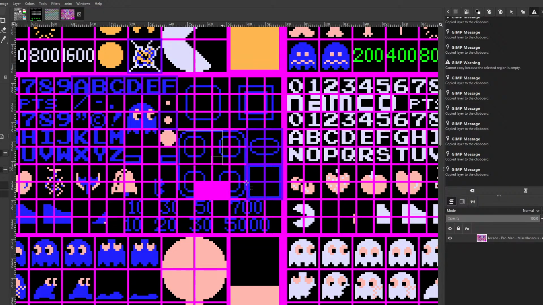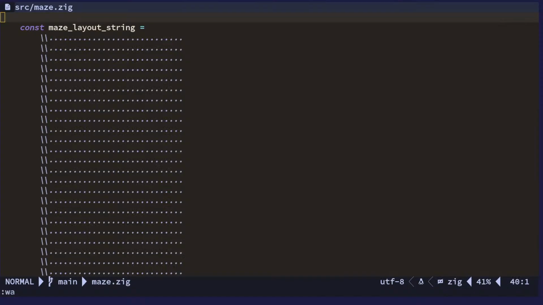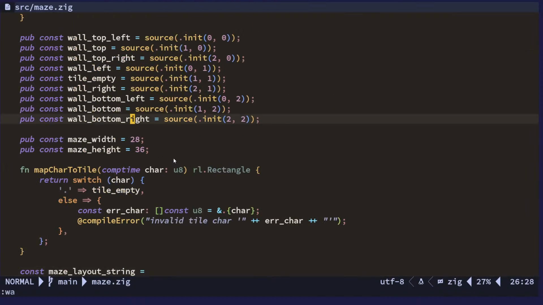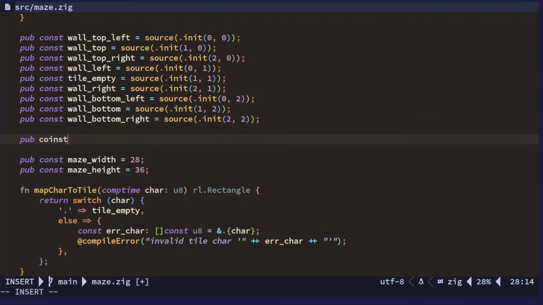So let's define these walls here. Actually, I'm not sure what to call these walls. I mean, they are the thin walls. Let's just call them thin top left, top right. We can make these top left, top right, bottom left, bottom right. So we have thin wall, top left.